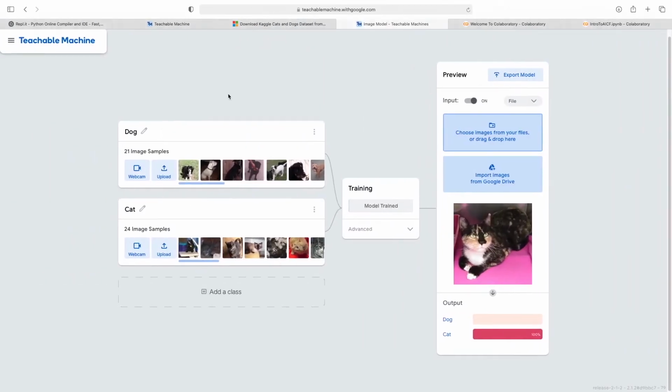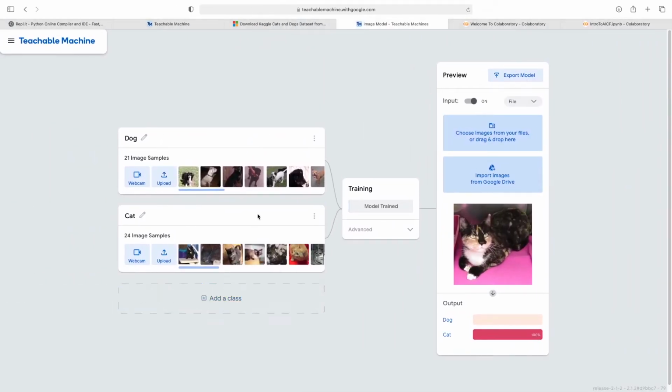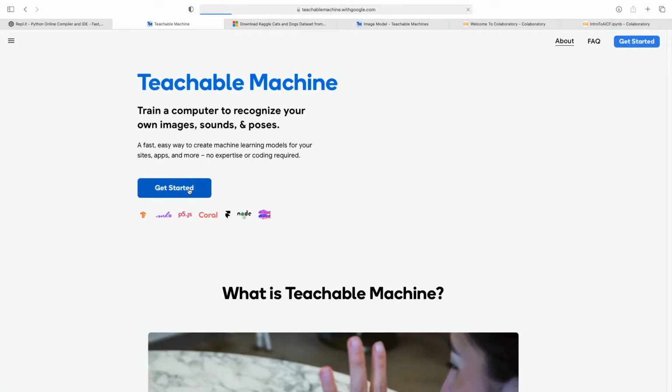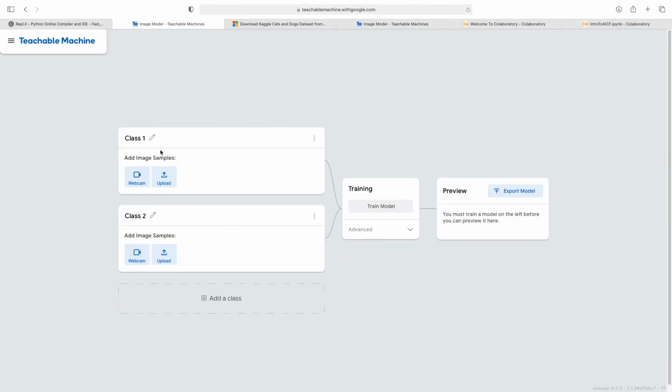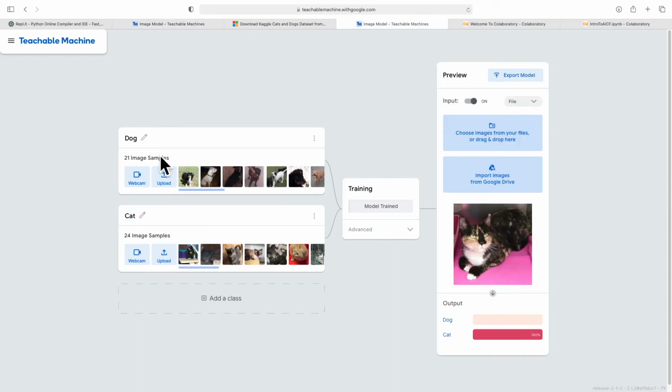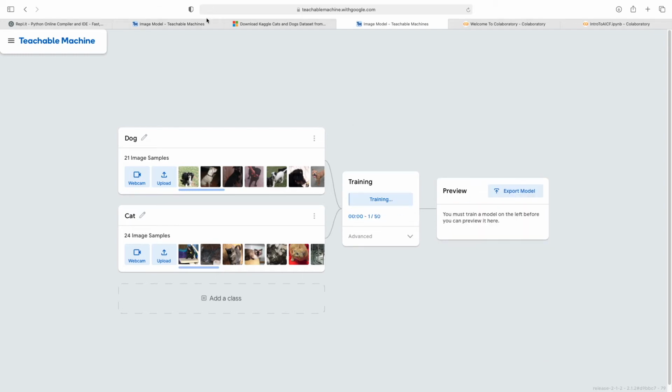So what I have right here is I did that. When you open this, we can hit Get Started, Image Project, and you're going to get two different classes or groups. I just named my first one dog, my second one cat, and right here I uploaded 20 pictures of dogs and 24 pictures of cats. You can upload as many as you want. I just kept it small so I wouldn't have to overload the browser. And then you just have to hit this button that says Train Model, and it's going to train itself.